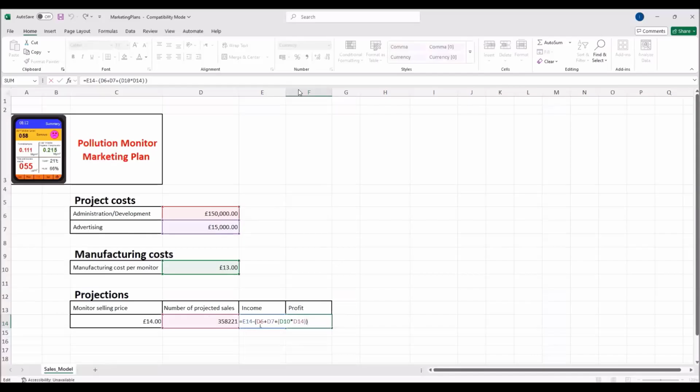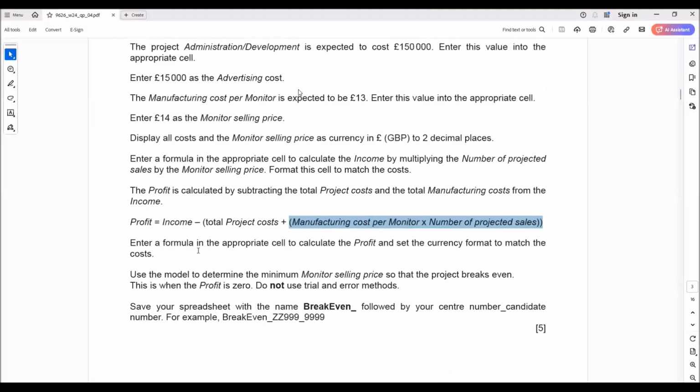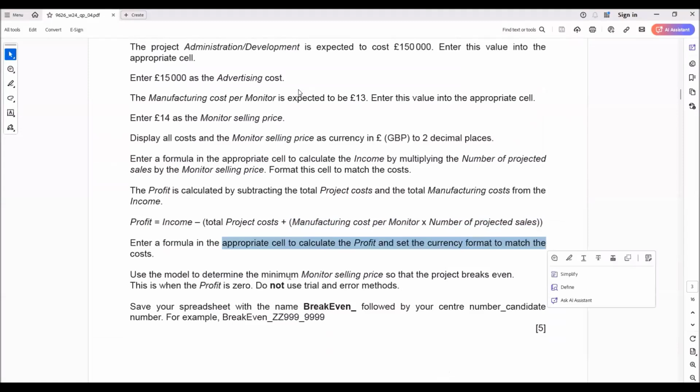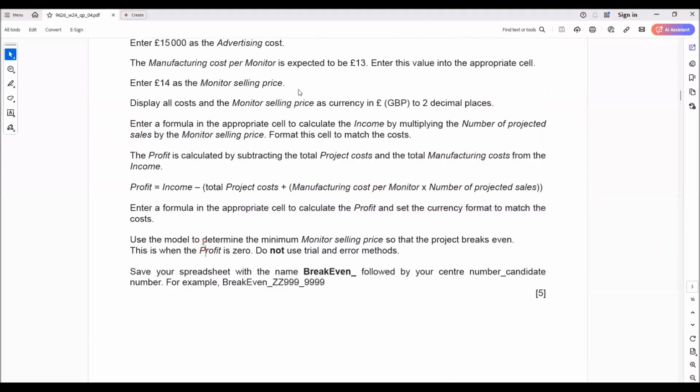Okay, this is the formula. I need to enter the correct brackets. Enter a formula in the appropriate cell to calculate profit and set the currency format to match the cost. Use the model to determine the monitor selling price so that the project breaks even. This is when the profit is zero. Do not use trial and error methods.